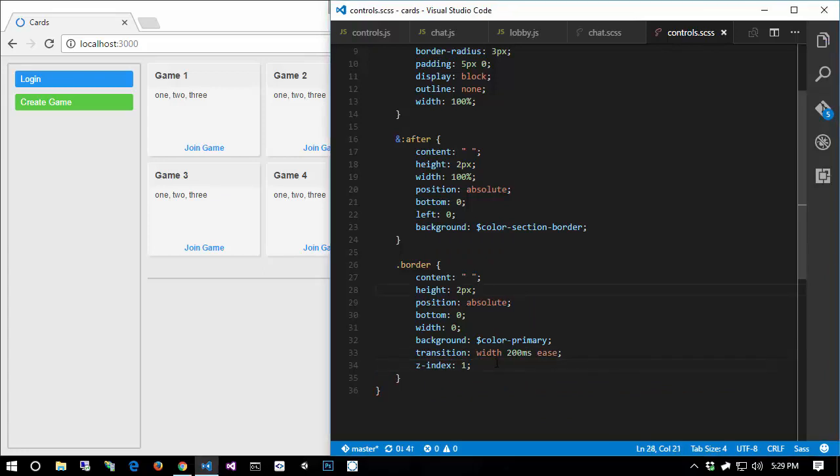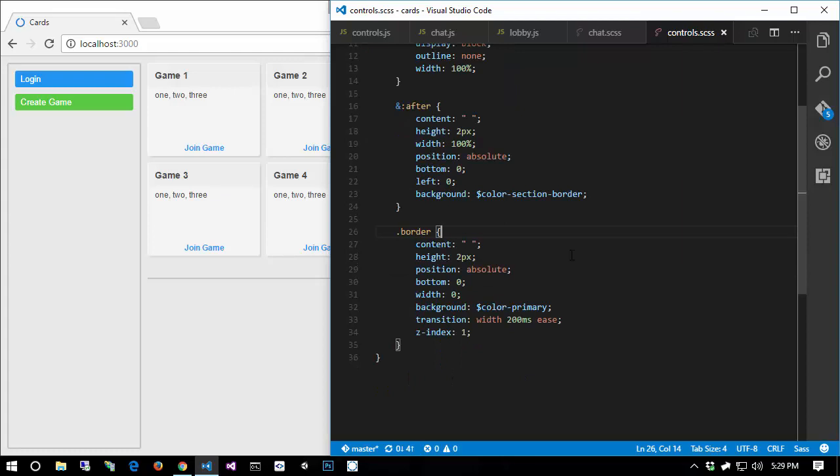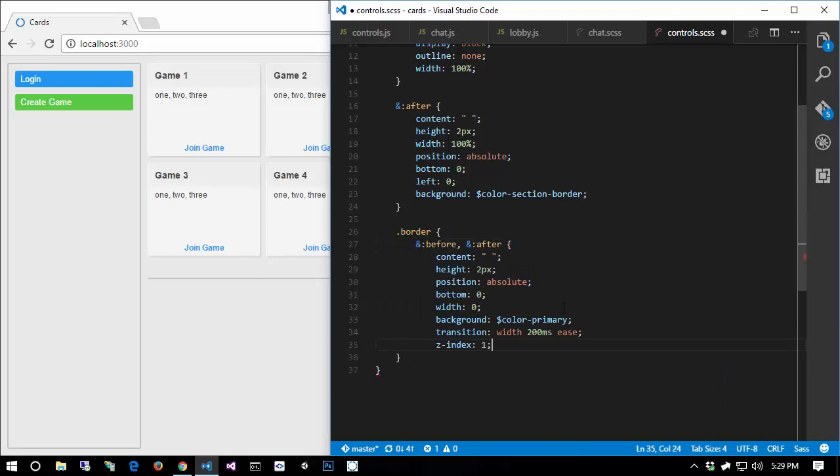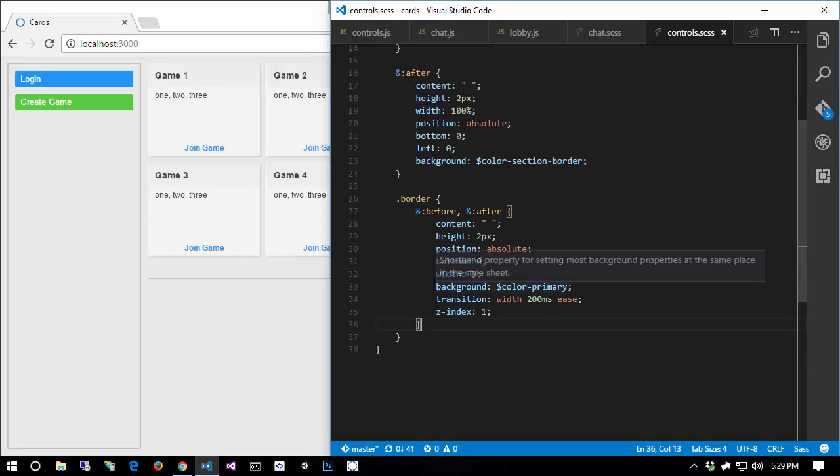Actually, I completely messed this up. The reason is we actually want 2 borders. One is going to be using the pseudo element before, and one is going to be using the pseudo element after. But we can fix this very easily. Inside of the border rule, we can say and before and after, so that we're now selecting those pseudo elements. And now we're styling both the pseudo elements, but they're not visible, obviously, because the width is 0.